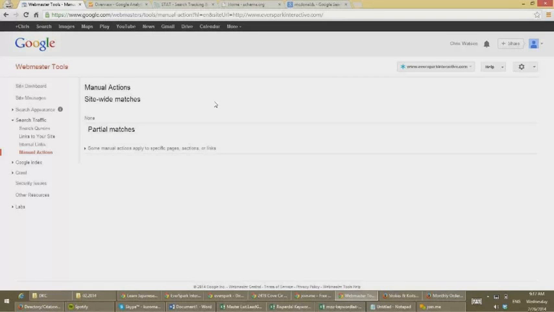If you're positive you have a penalty, but it's not showing up in here, that means it's an algorithmic penalty, and the only thing you can do about it is figure out why it's algorithmically penalized and change it. And if it's algorithmically penalized because of backlinks, that can be really hard.